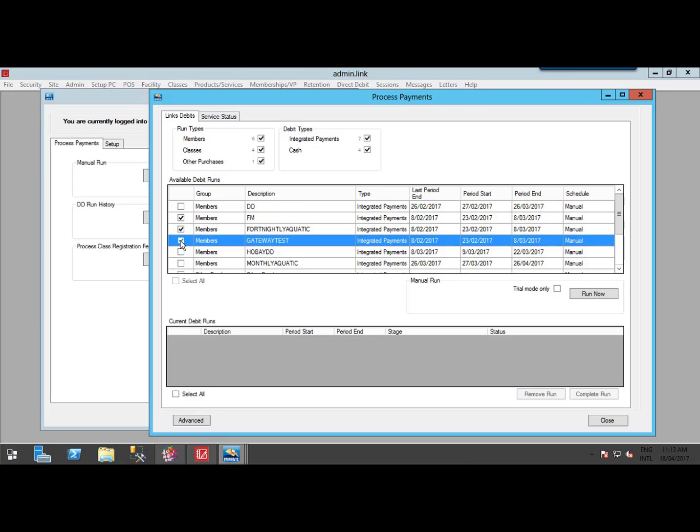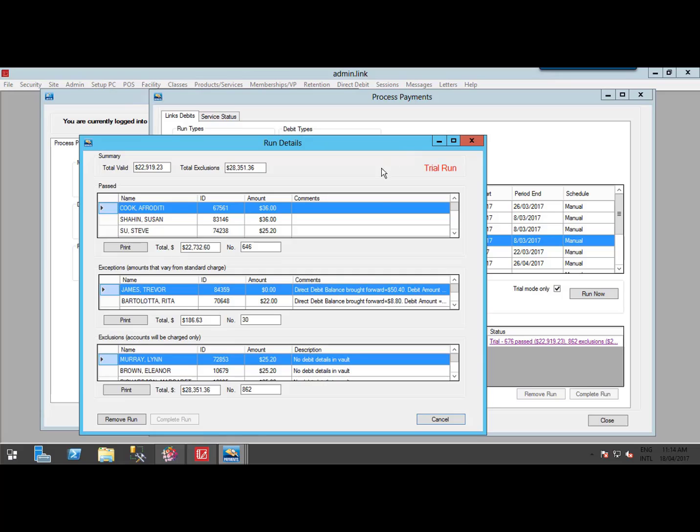If we want to have a look at a member's run in trial mode, select those with the same dates. Select trial mode and click Run Now. A line will appear in the bottom box. Here I can click to view those expected to pass, those with exceptions, showing the reasons why these exceptions have occurred, which can also be printed, and showing the exclusions.